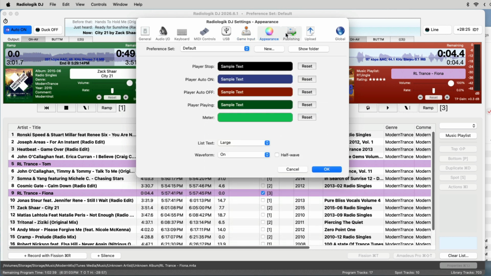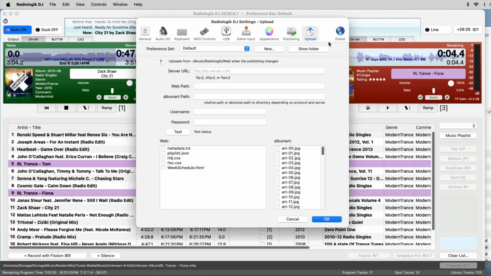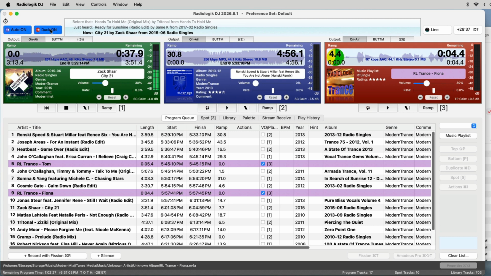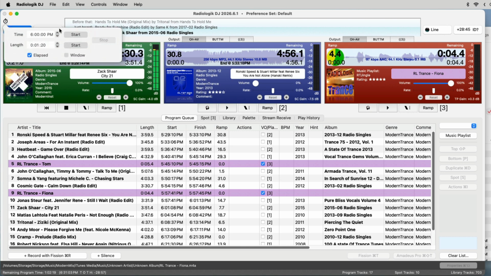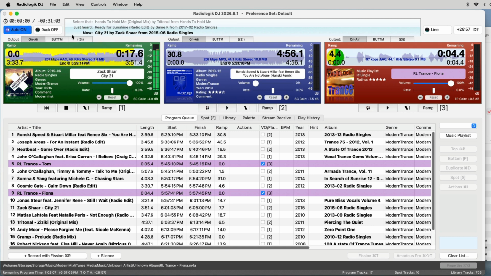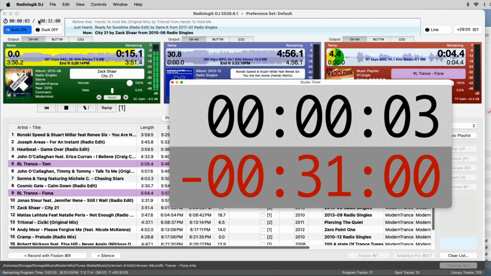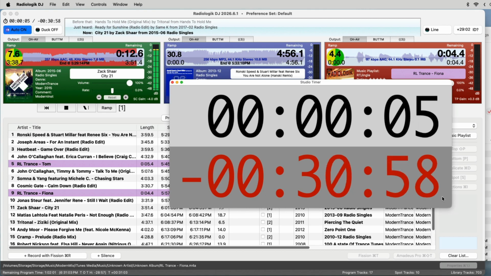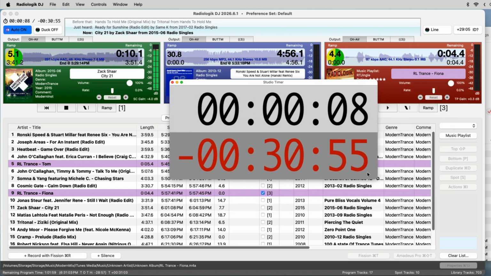You can change the appearance, publishing, uploading of metadata and files, artwork. There's a duck on and off in case you don't have a mixer to do that with. And there's a studio timer, which you can configure to be a target time. In this case, if it's getting close to 5:30 now, we can say we want our studio timer to end at 6. You can hit start. The studio timer is there. If you click the studio timer, you get a large window, which you could put on a different display.